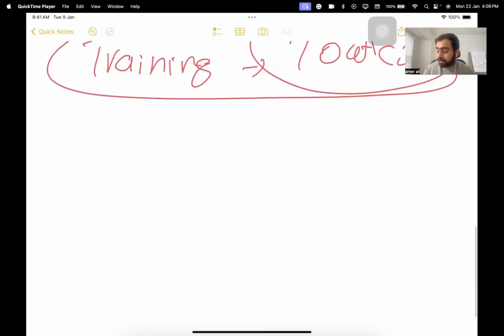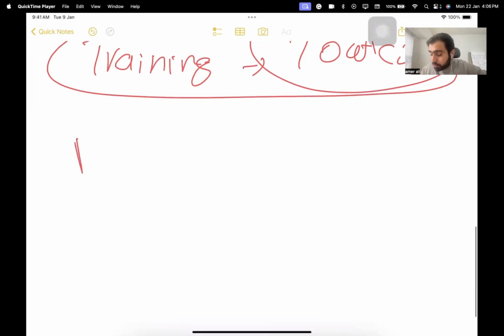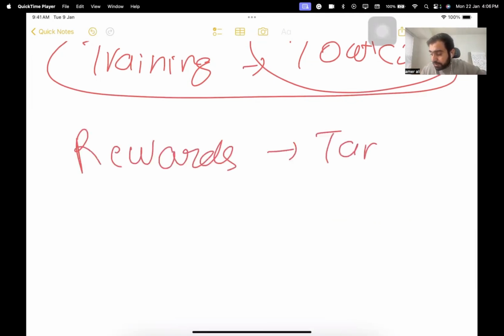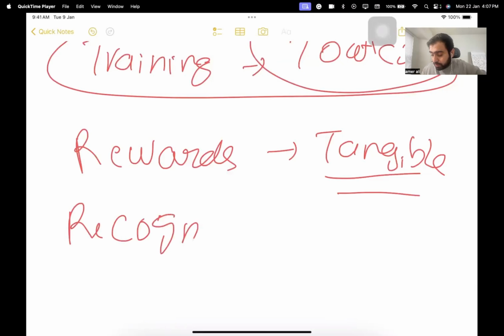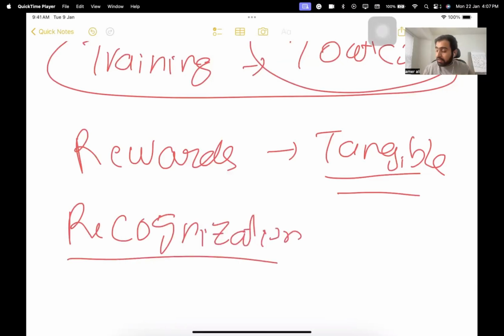And let's say somebody did outclass performance, they did great things. You need to provide them the rewards, which are basically tangible things, and you need to provide them recognition. Okay, you are doing a great job, so I need to recognize your job. Rewards are tangible, recognition is more of an intangible. Good job, great job, you did an awesome thing.